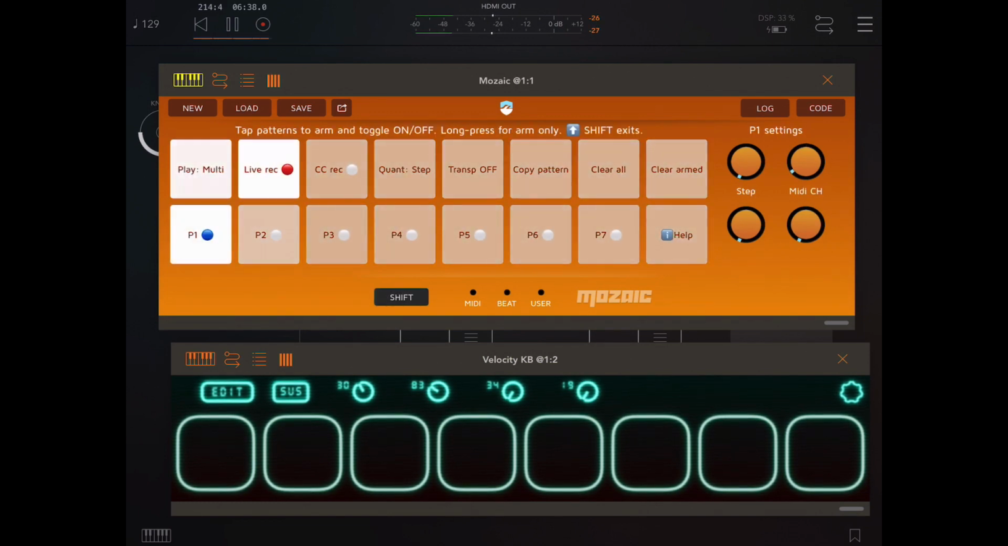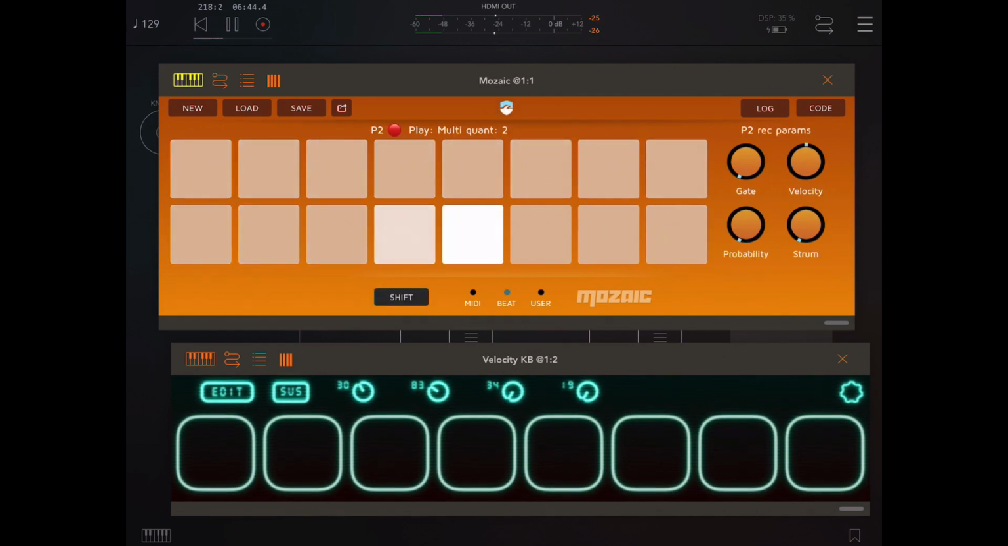Now I'll switch to the next pattern, also going to Ruse Maker, and add some kick drum. I'm just going to do some basic trap style. Right.